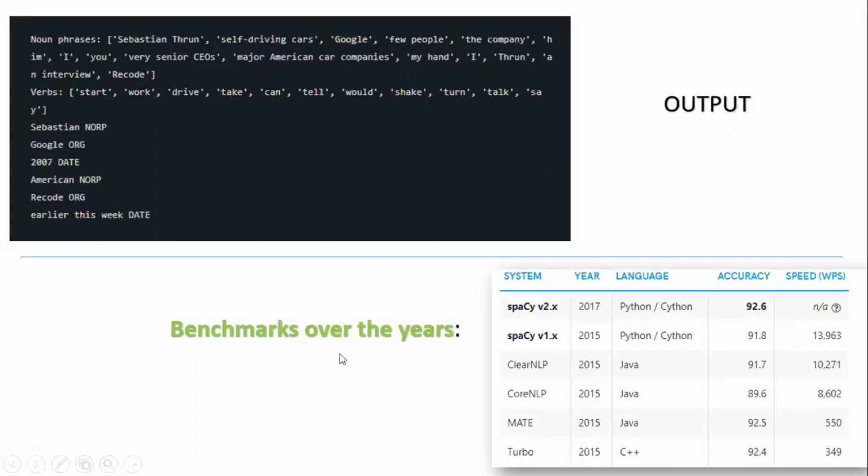Here are some benchmarks over the years. In the starting, it used C++, then Java came into the picture, and right now, Python, with an accuracy of 92.6%.